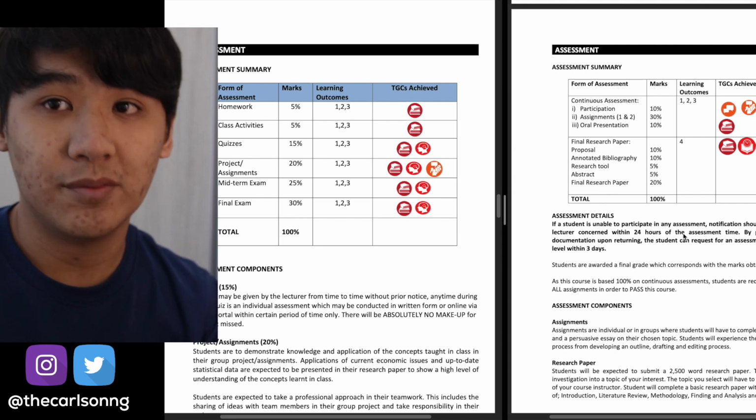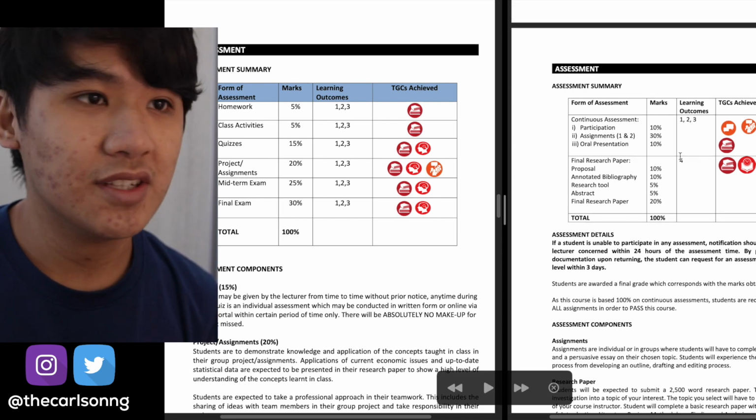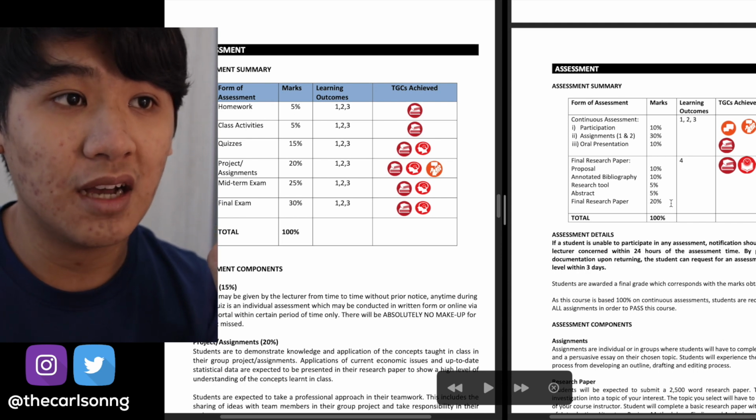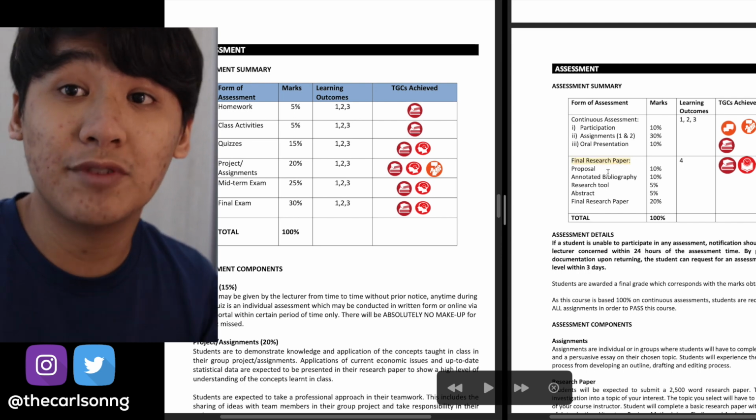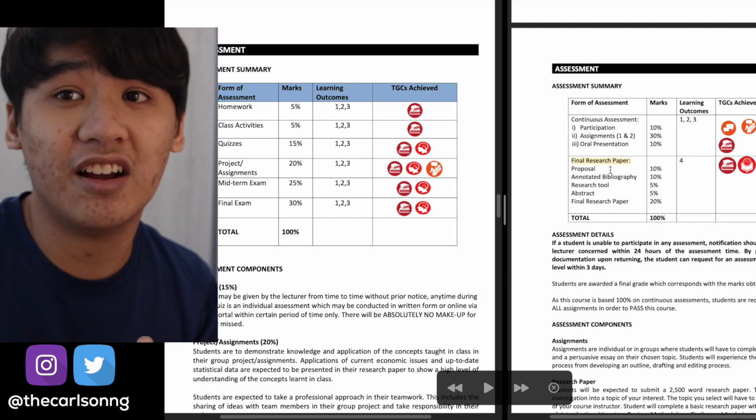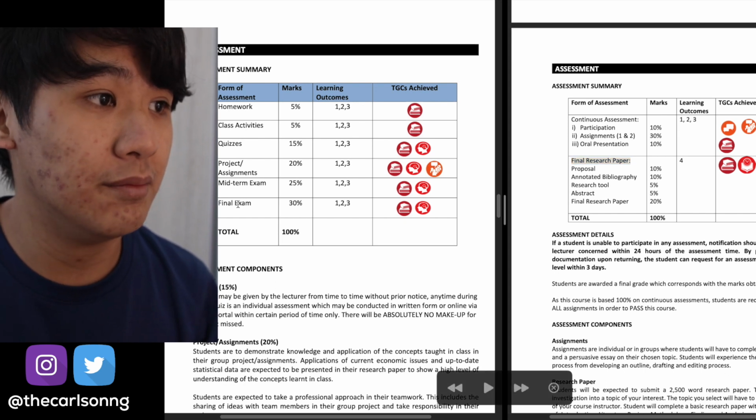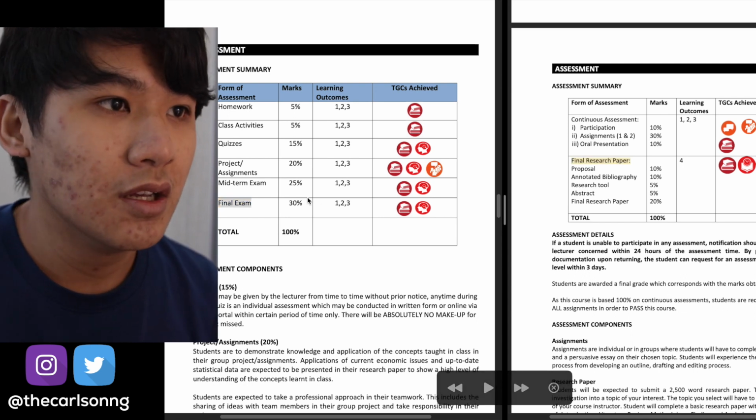Right, this is a table that tells you how you are going to be graded throughout the entire semester. As you can see, there's no conventional final exam. The one that has the highest weightage of a score is the final research paper. So it's a research paper. It's not something that you have to sit there to take, like an exam, compared to the one in macroeconomics where we have a 30-mark final exam.